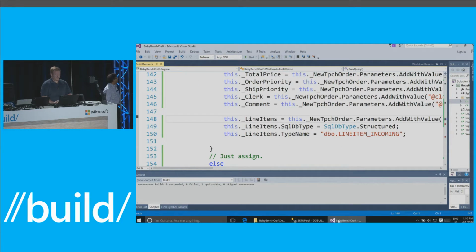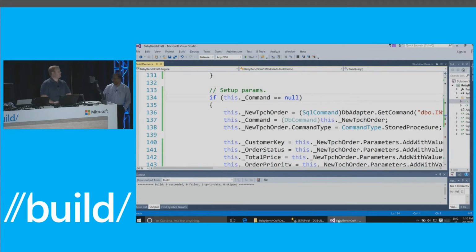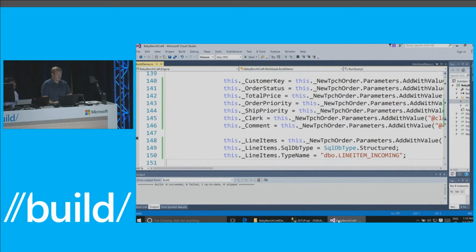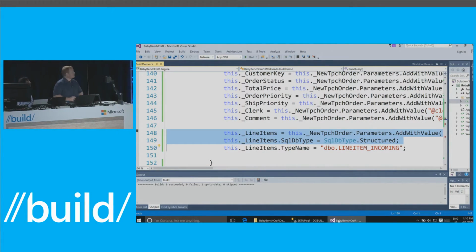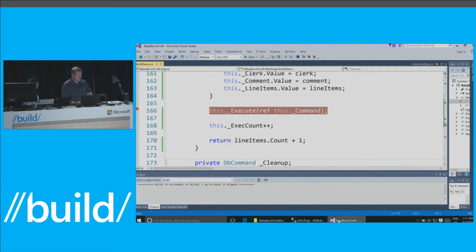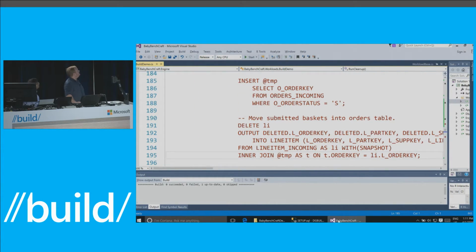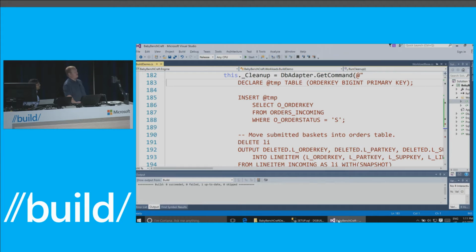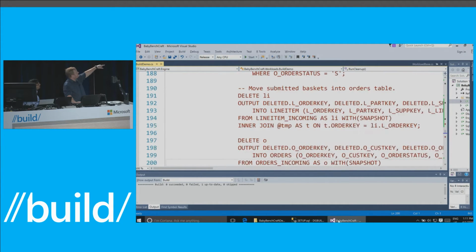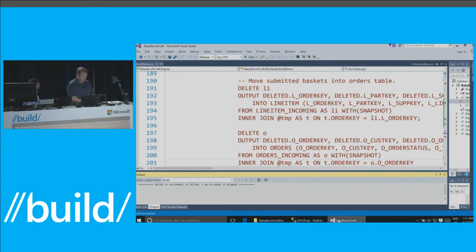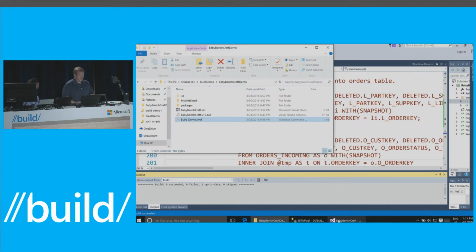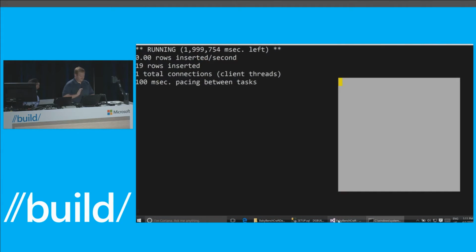So here you can see where I build up the command. We create just a regular SQL command, assign the parameters, and then also here we add the line items. For the line items, I use the SQL DB type structured. And then the cleanup script you can see here. That's just inserting the orders over to the orders table with a delete with output for order and line items. Okay. So let's start this.